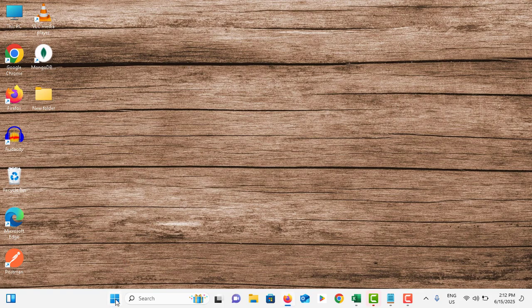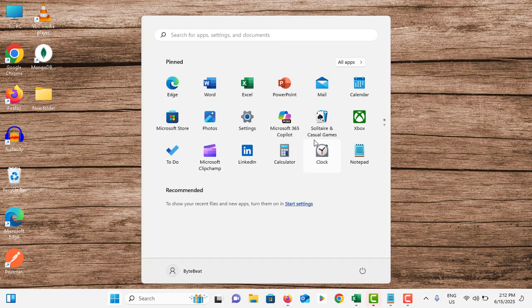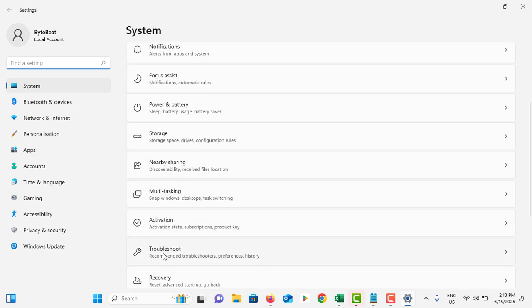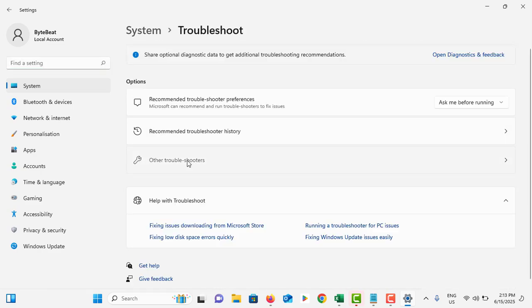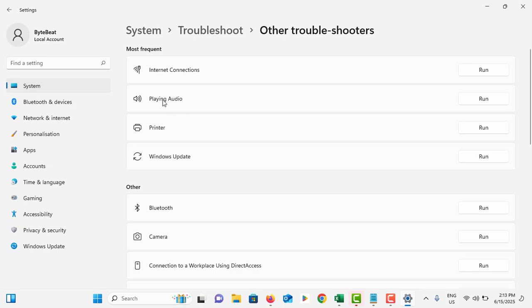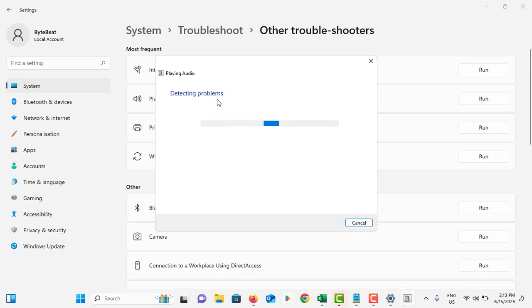Okay, first you need to go to Start menu, go to Settings. Under the System section, scroll down and come to Troubleshoot option. Tap on Other Troubleshooters. In the Playing Audio section, you can see the Run option. Just tap on it. It will detect the problems.